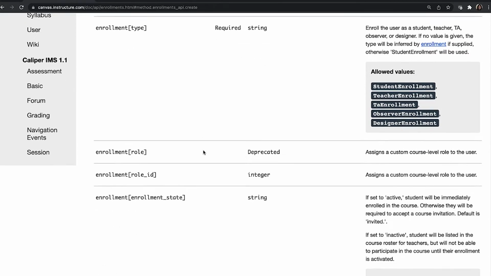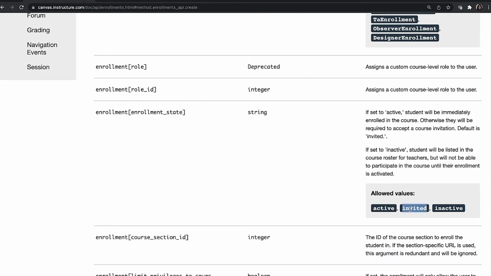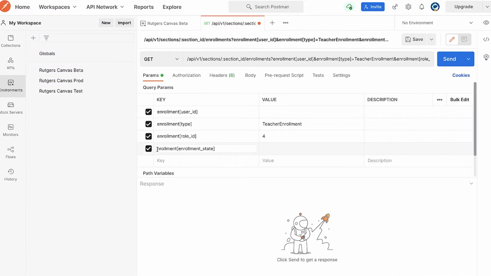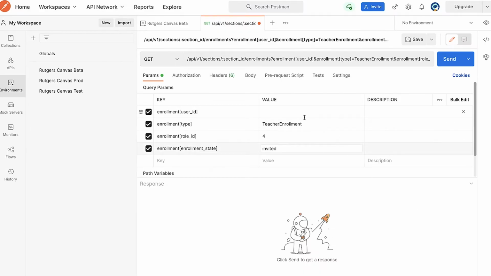All right, we have user ID, we have the type, we have the role ID. Let's see, we need something else to put our enrollment state: active, invited, or inactive. We want to have our teachers be invited, so let's grab that. Oh, made another typo, copy and paste error. Let's add the E. And we will use the invited. Let's just copy that, make sure I don't make another error.